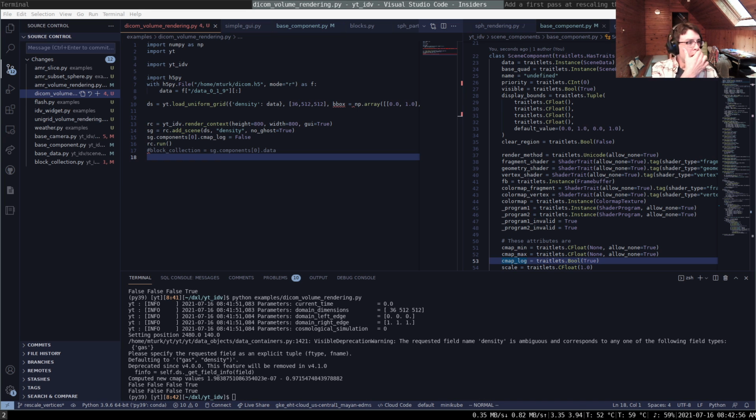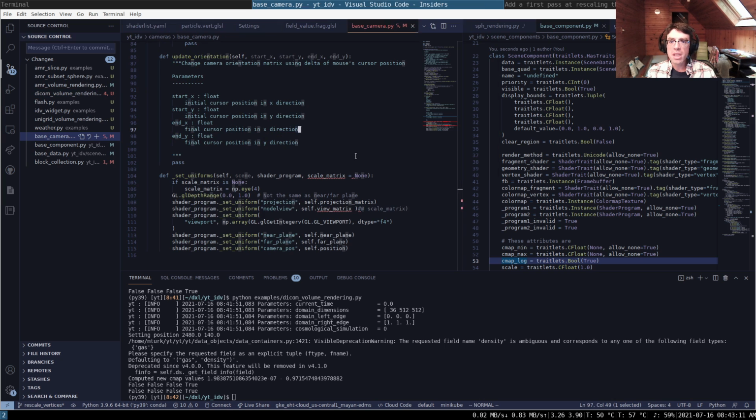All right. Now what was I? Oh yeah, we were working on scaling. Let's go back over here to our base camera. Let's toss our scale matrix back in.